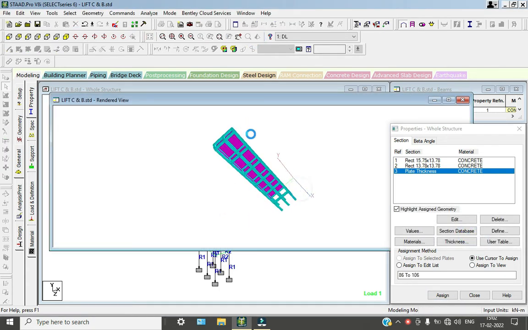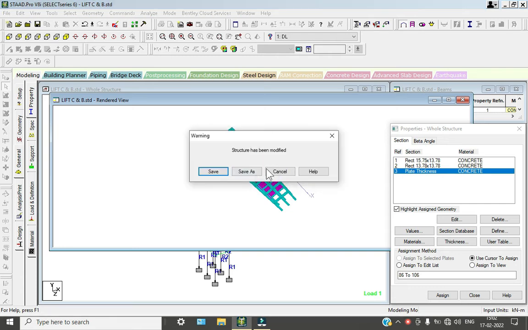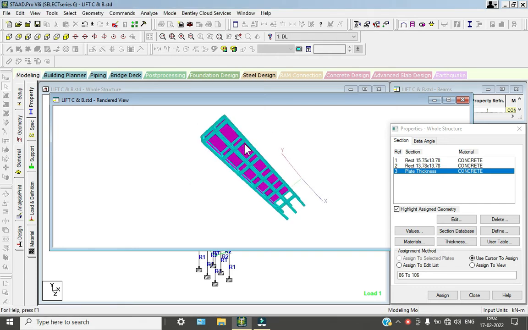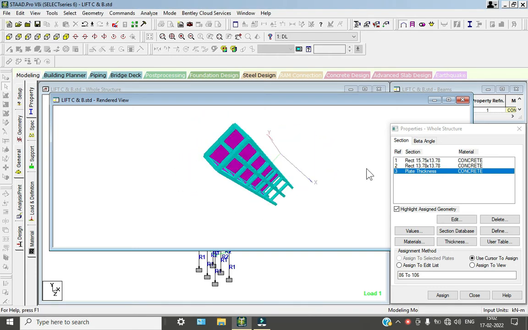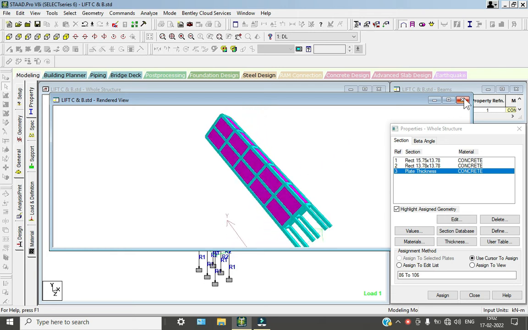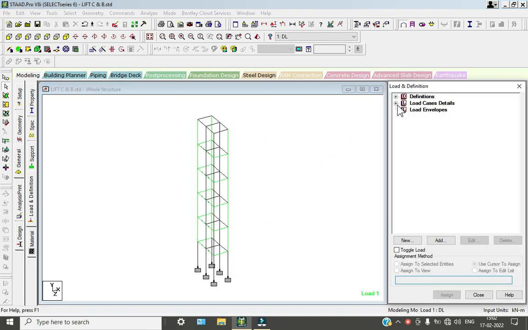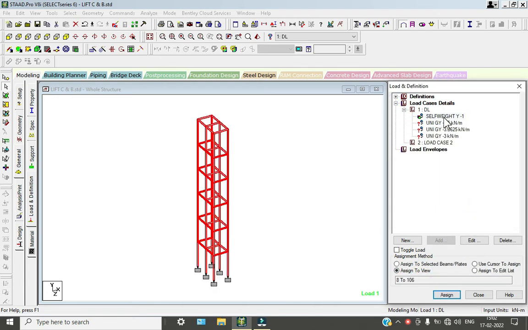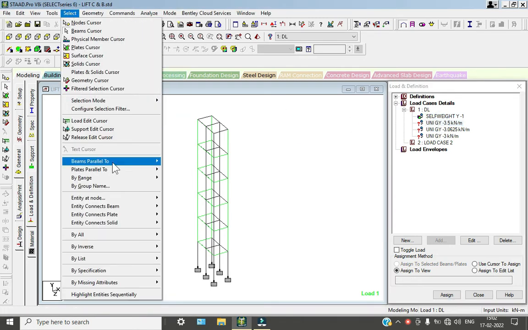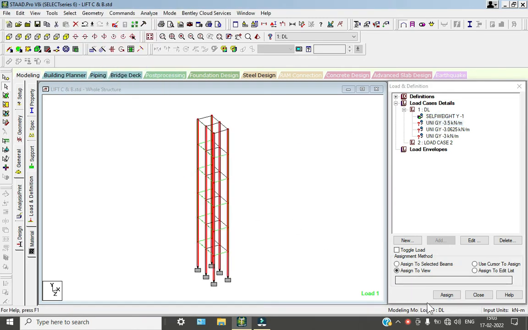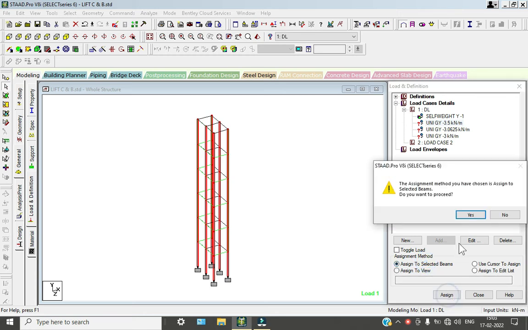So this is our start, right? And this is our lift. Now go to loads and definition, click on here. Go to self weight, assign to view, assign and save. This is for the column. Go to select, beams parallel to Y, assign to selected beams, assign and save.